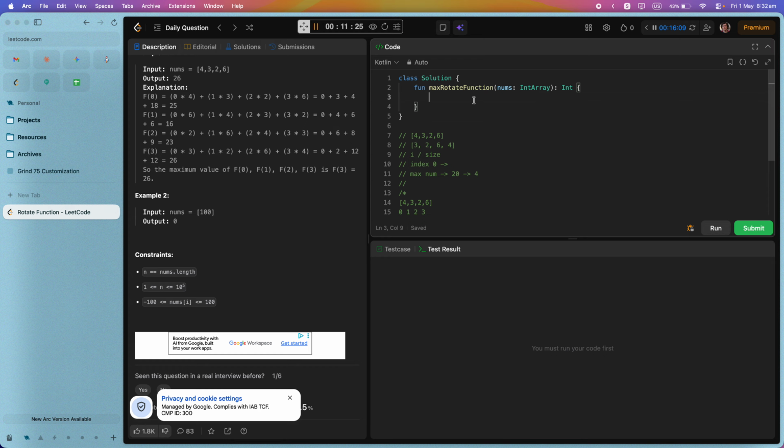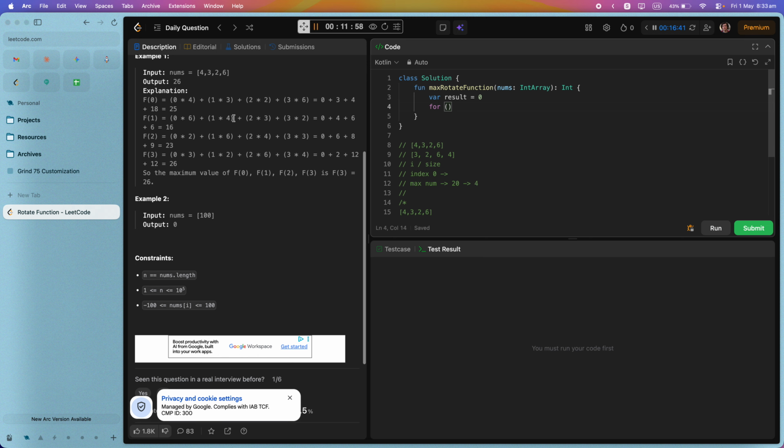So how do I do this? So where result is equal to 0, let's say, and then for i in nums dot indices, or I could do, so how many times I need to do this? So this is 0, 1, 2, 3.